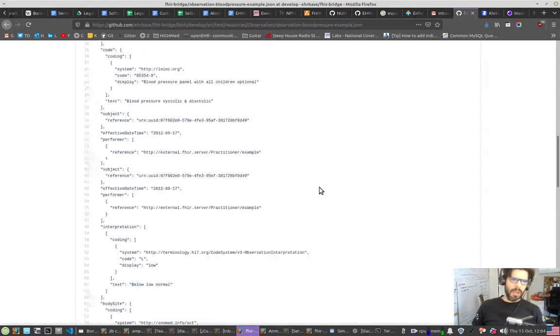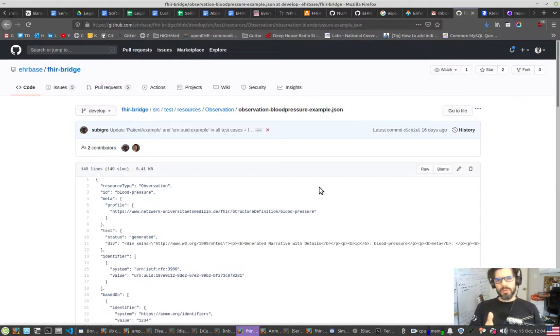We use those resources from the integration test to send data to the FHIR Bridge and check that the data is mapped correctly. I will show you the test in a second. So those are the examples. We need to create more examples like this for quality assurance. This is source, test, resources, and then each type of resource, and then you will find the examples. All the examples are JSON right now.